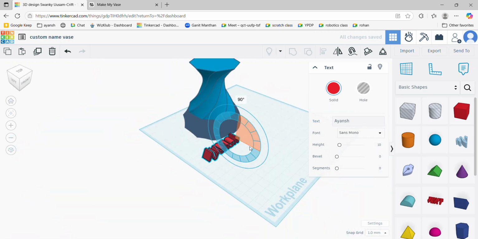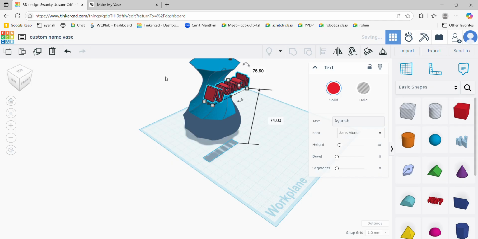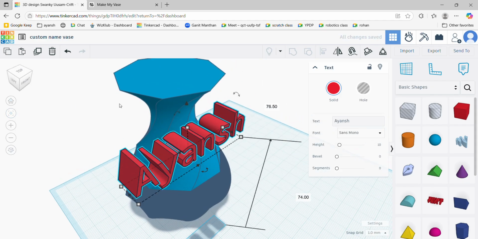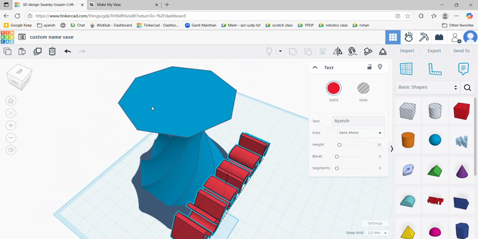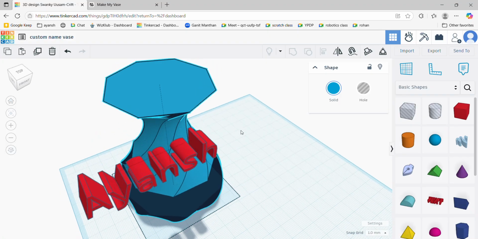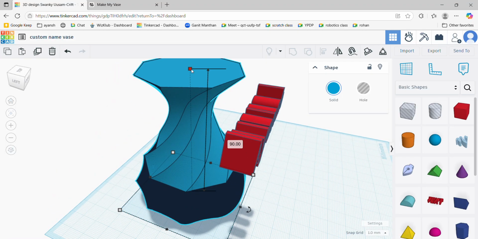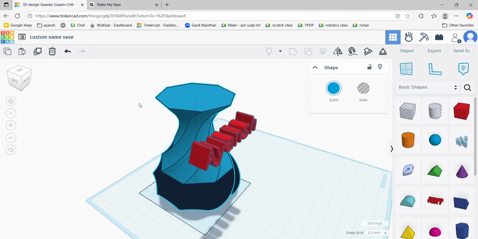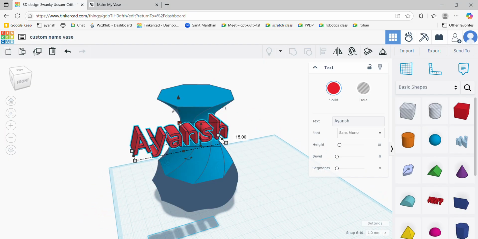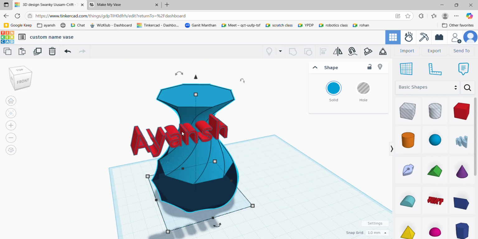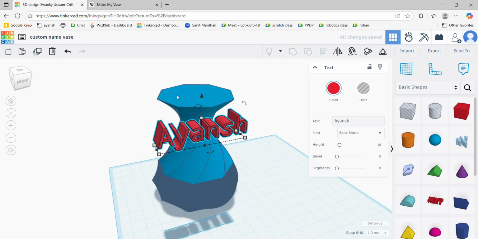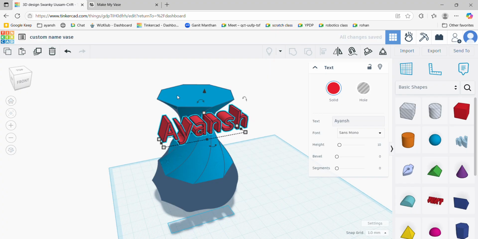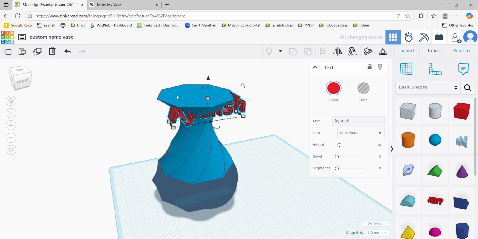Next thing, we have to rotate it by 90 degrees and put it up there, right? So now we can put our name anywhere we want. Like see here in this vase, it's the height of 90, right? So this name, we know it's a height of 15, so 90 minus 15, easy, right? 75. I'm gonna put my thing here.